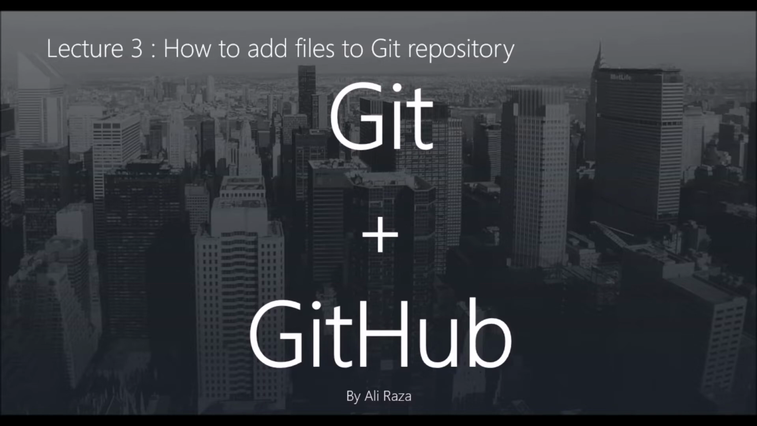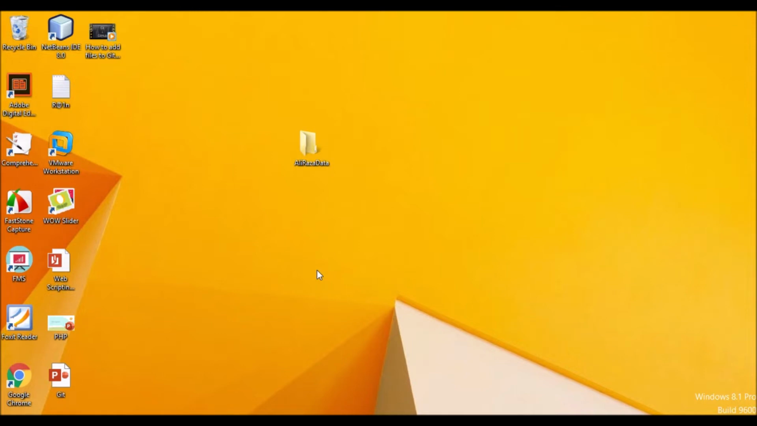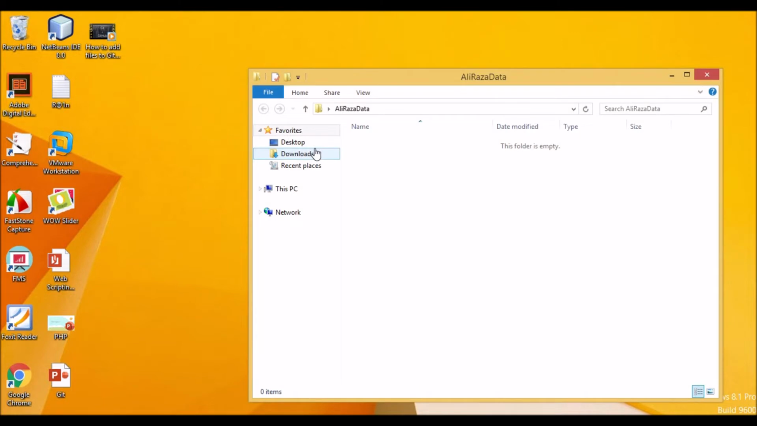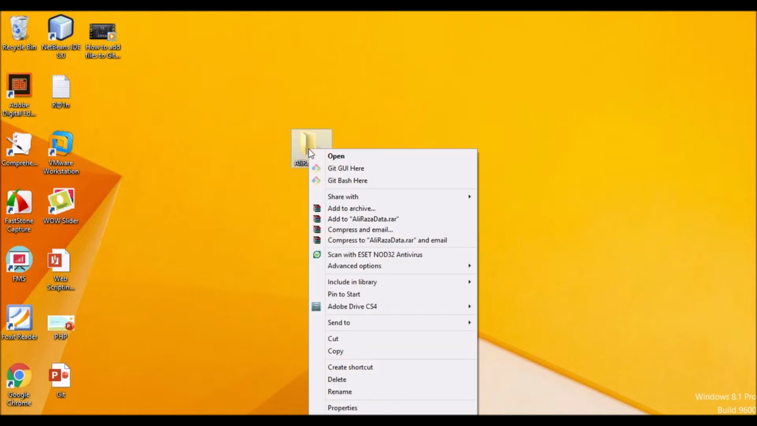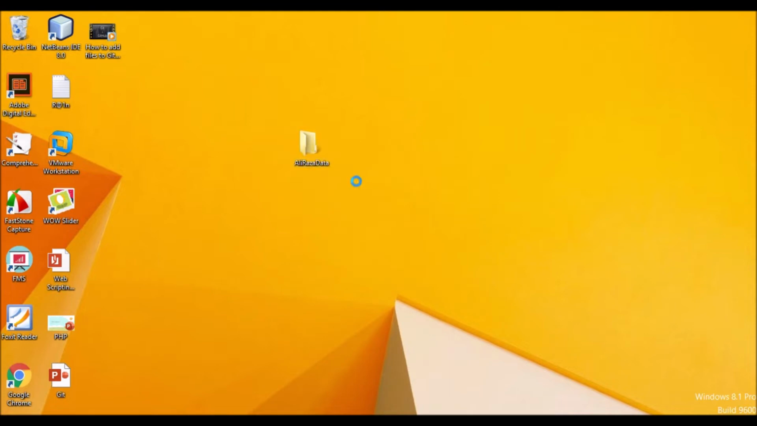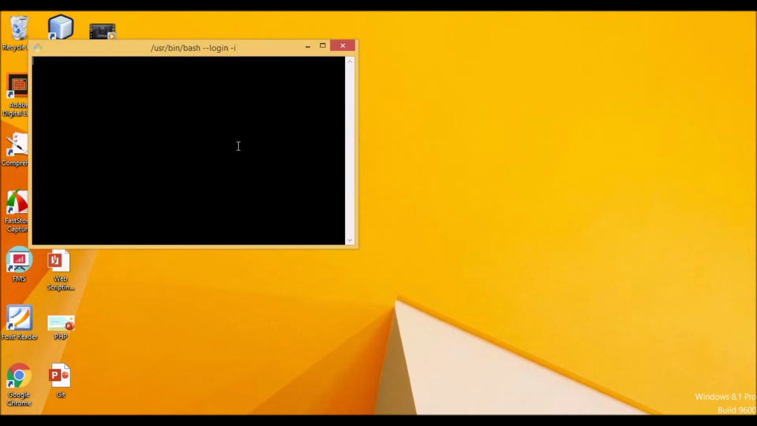Okay, so let's start. We have a folder here. If you notice on the screen, I have already created this folder. Let's say this is my folder, and I want to add it to my Git repository. You can right click on this folder and then click on Git Bash here. This will open an editor in front of you just like the command prompt. It's the built-in command prompt for Git.